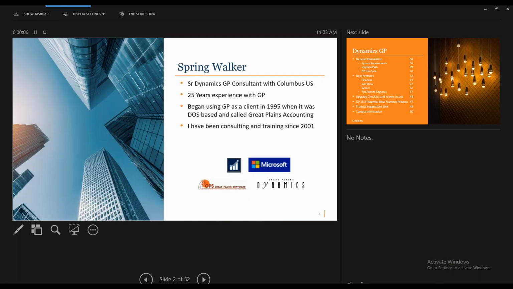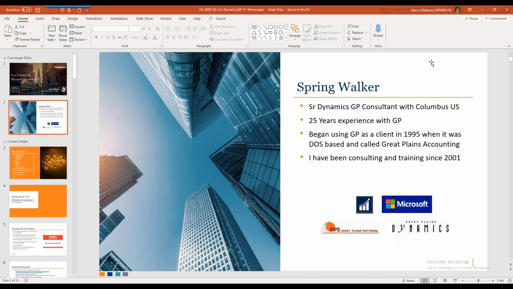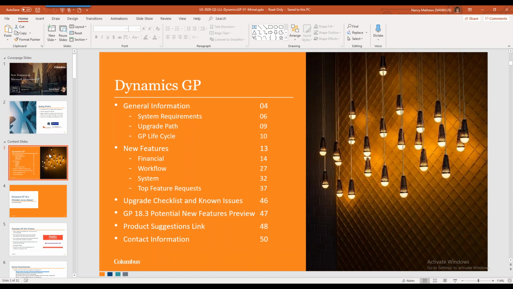All right, so we'll dive right in with the general information. So Dynamics GP, the new version is just Microsoft Dynamics GP. We're calling it 18.2, but they are dropping the version numbers as part of the name. Now it's just Dynamics GP. And not to worry, that's not a bad thing. It's just moving to the modern life cycle and naming conventions of the other Microsoft products.